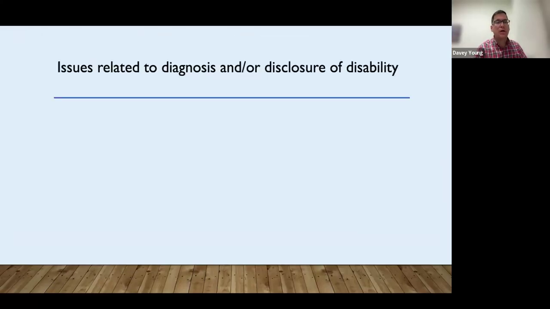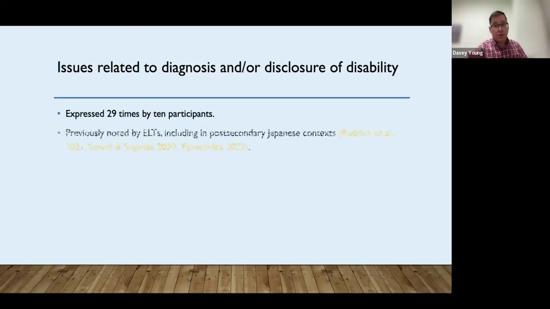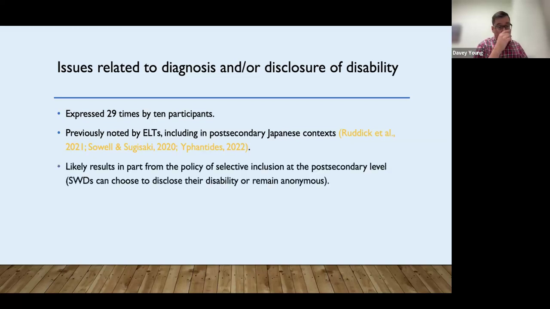So first, let's talk about concern for issues related to diagnosis and/or disclosure of disability. This was expressed 29 times by 10 participants, and this concern has been previously noted by English language teachers, including in post-secondary contexts. So the first and third of those 2 citations there were also conducted in post-secondary Japanese context. So it's a common concern in this context. And this likely results in large part, I would argue, from the policy of selective inclusion at the post-secondary level.